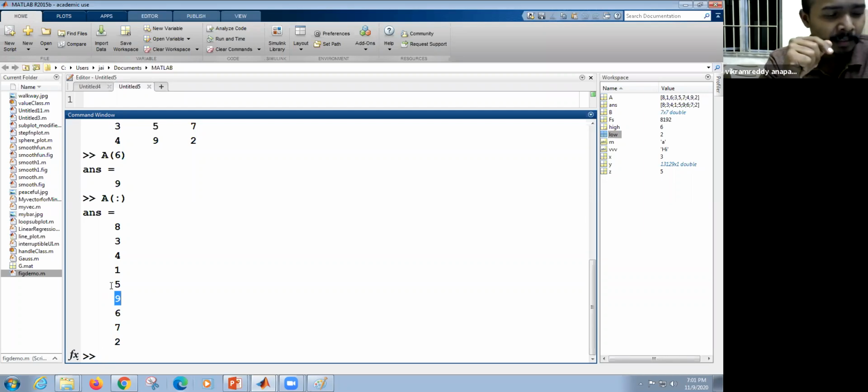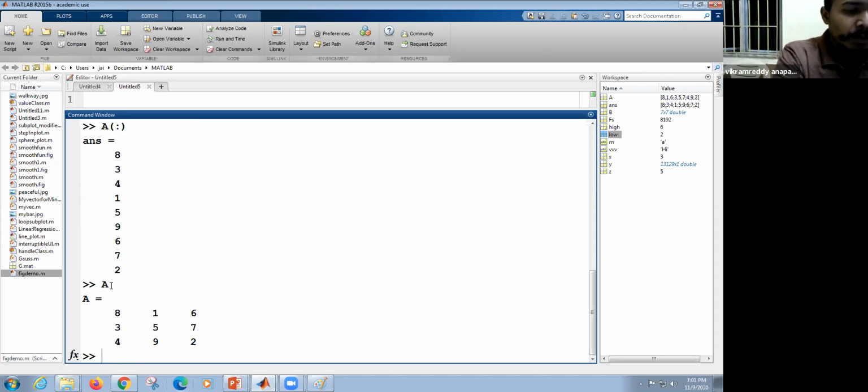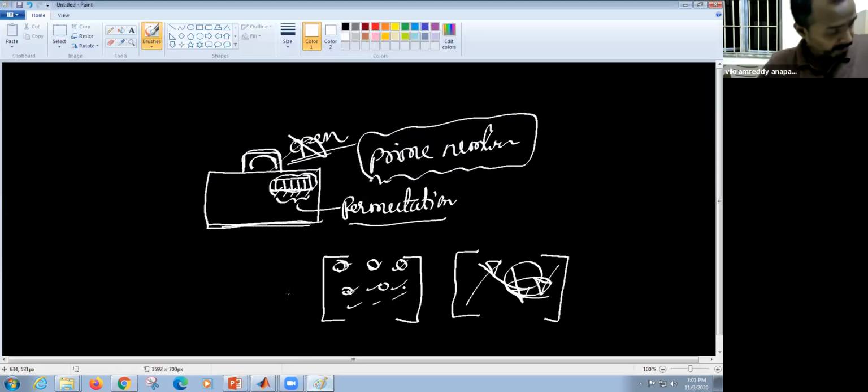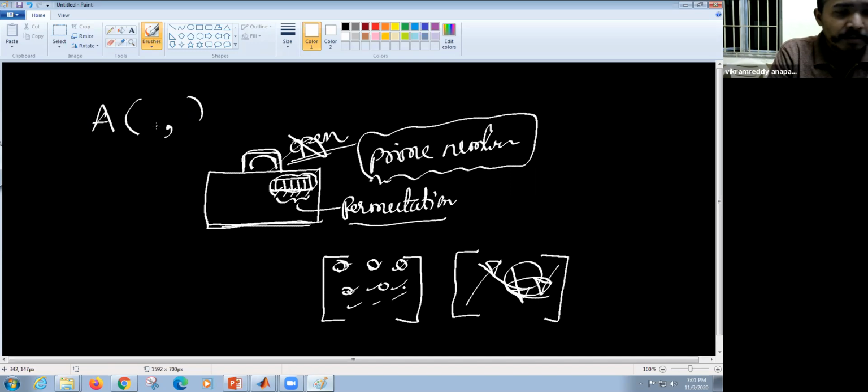This is again very important. I want the entire first row. I give A of 1 comma colon. First of all, let me see what my A is. My A is this. I want the entire first row. See, I have a matrix A, and I have two arguments here. This A is already defined. This one is row, this one is column. This is by default.